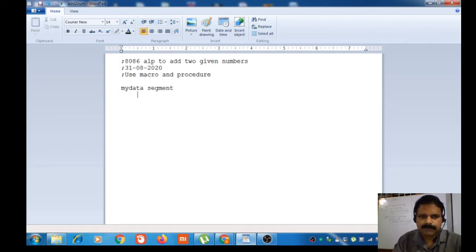First data: I need two numbers, so I'll be inputting two numbers via keyboard. So I should get a prompt, a message1, db, defined by "give first number". Then you have to put a dollar symbol, because this dollar indicates the end of the string in assembly language of 8086.